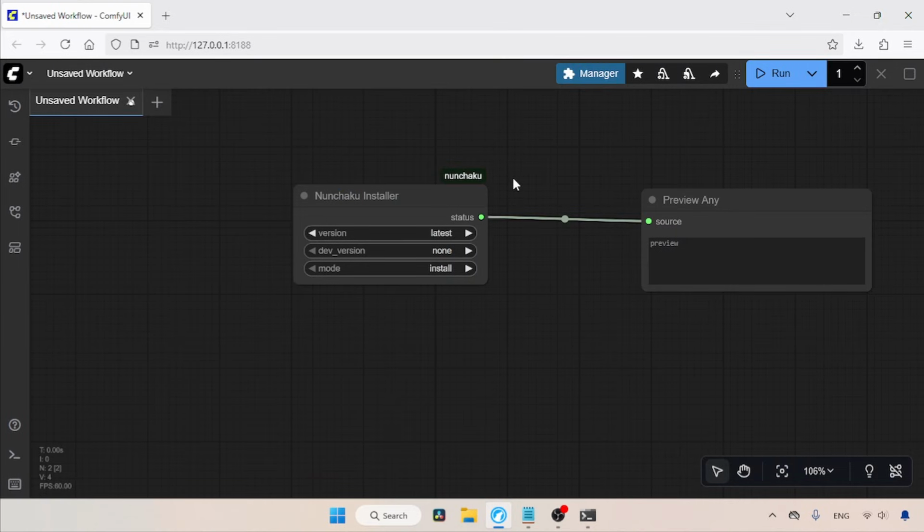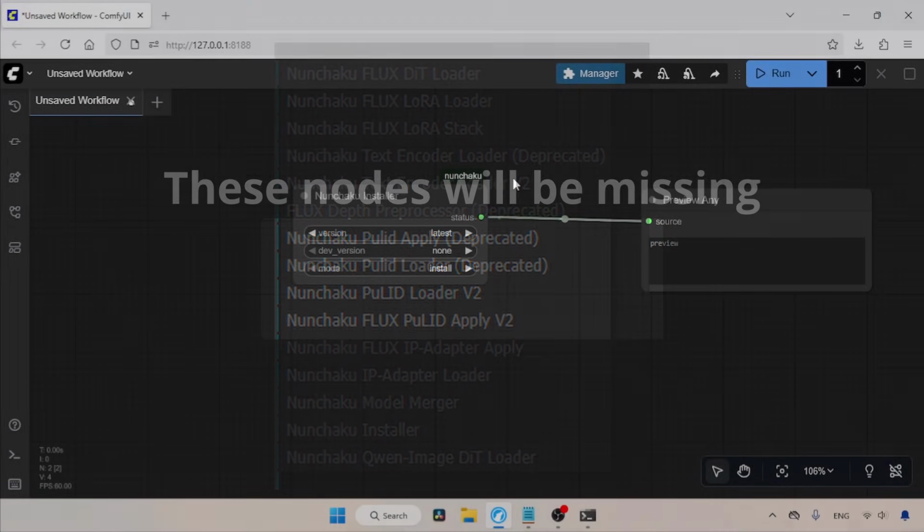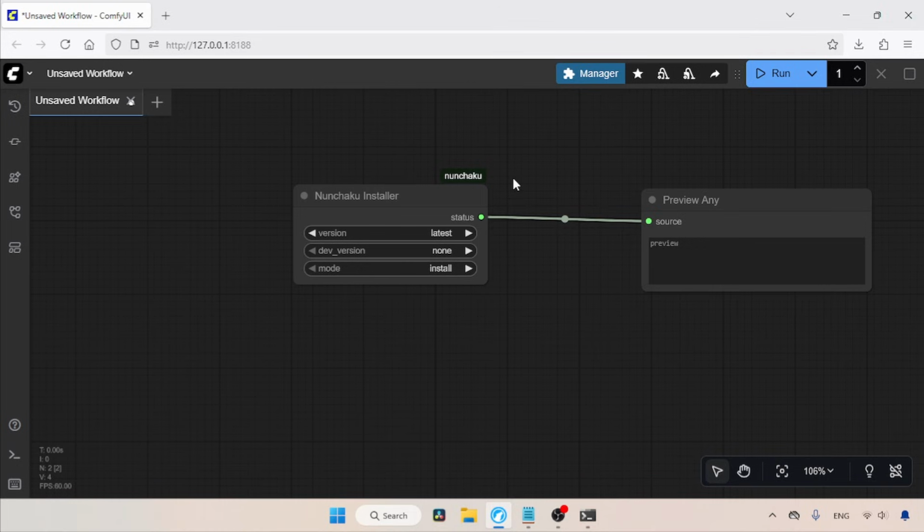There is another thing you need to know. Right now, Nunchaku PuLID nodes may not be available. That is because we have not installed InsightFace in ComfyUI. Installing InsightFace is going to be a headache. It can create dependency conflicts. So, I recommend not doing that.